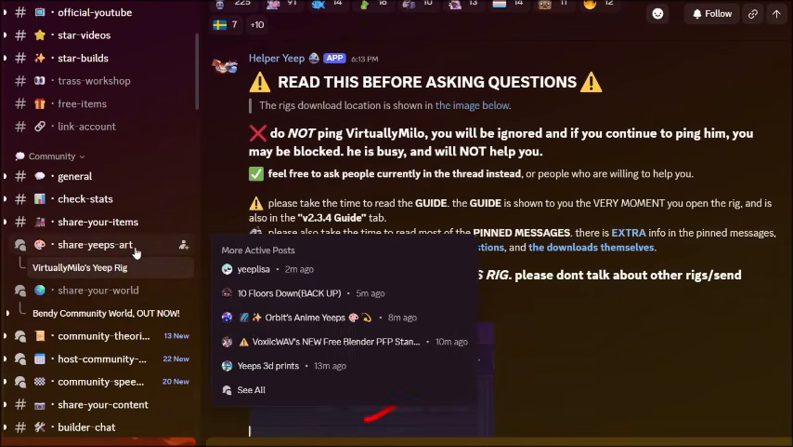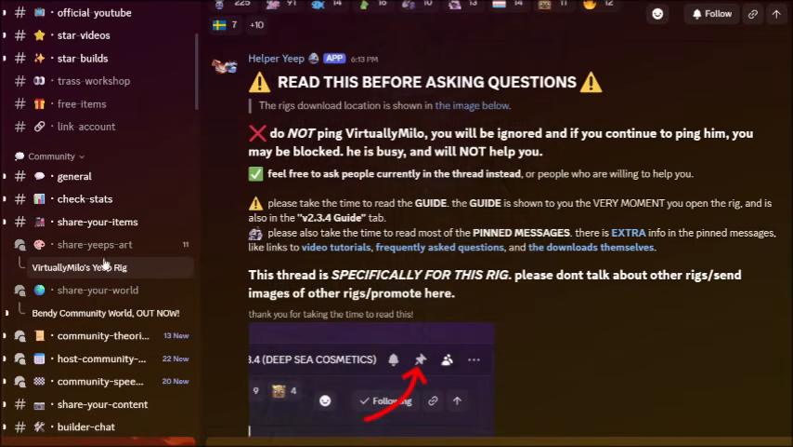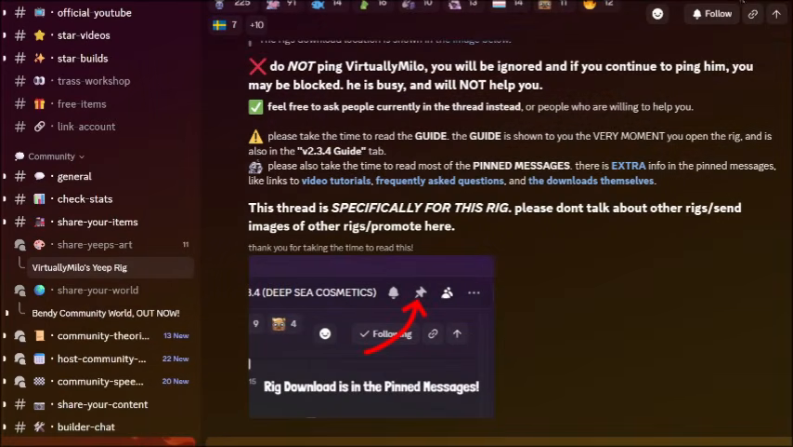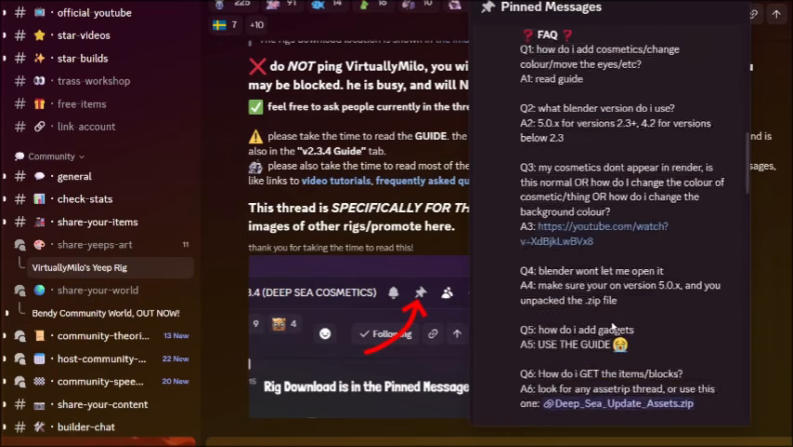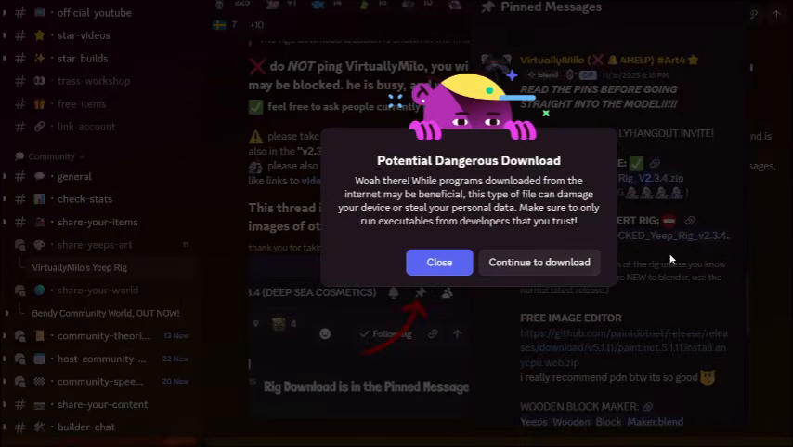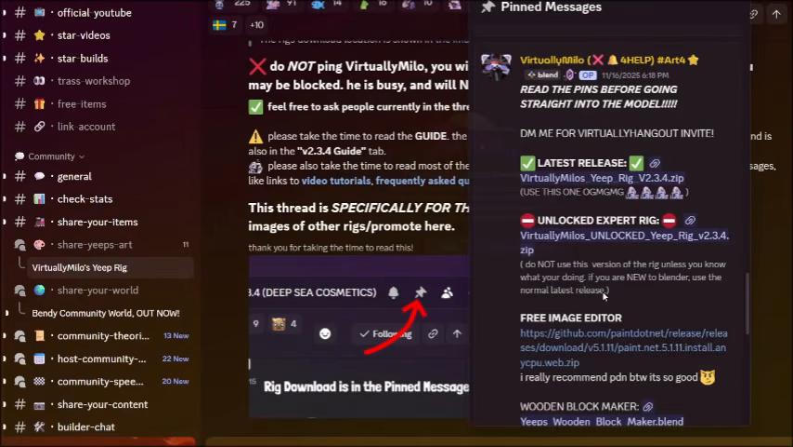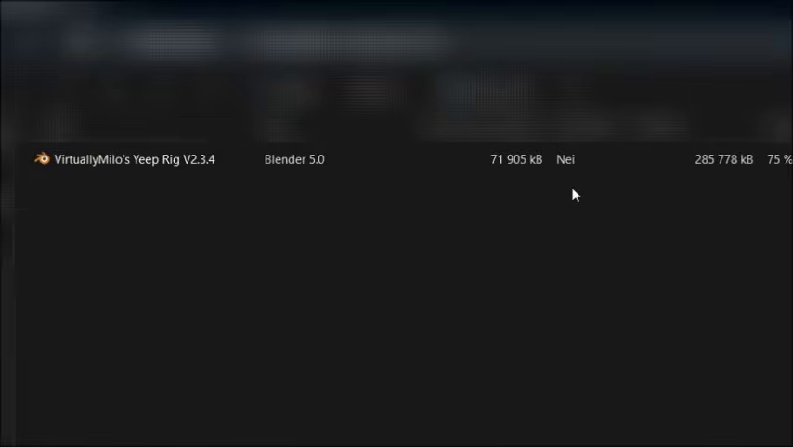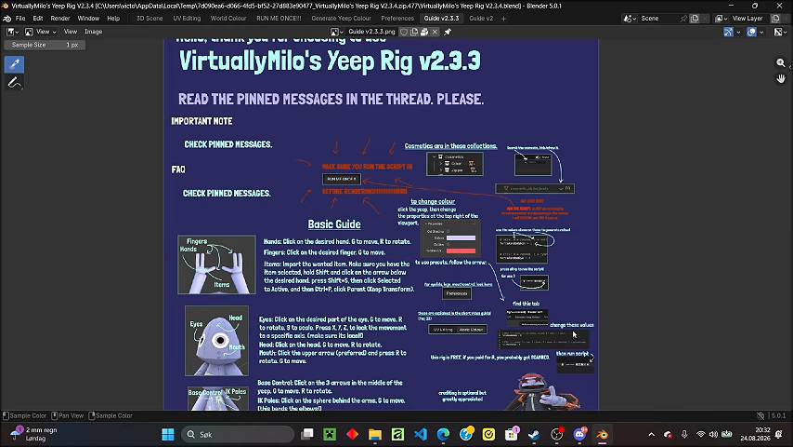So simply go to the Share Your VEIWS Art channel, and then find virtually VEIWS Yeep rig. Then you want to go to the pin messages, scroll a bit down until you find the newest version, which should be right here. Then just press on it and continue to download. Then the rig should be done downloaded, and you could just press on it, and now we're in Blender.